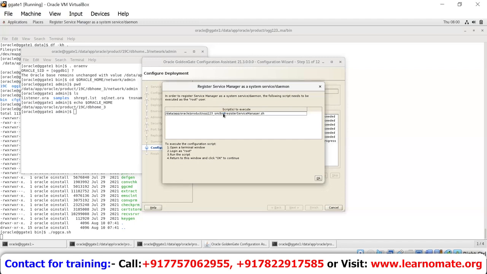Okay. So now to register service manager as a system service or daemon, we need to run the following script. When we run this script, service manager is registered as a daemon. So let me run that. This script should be executed as root user.